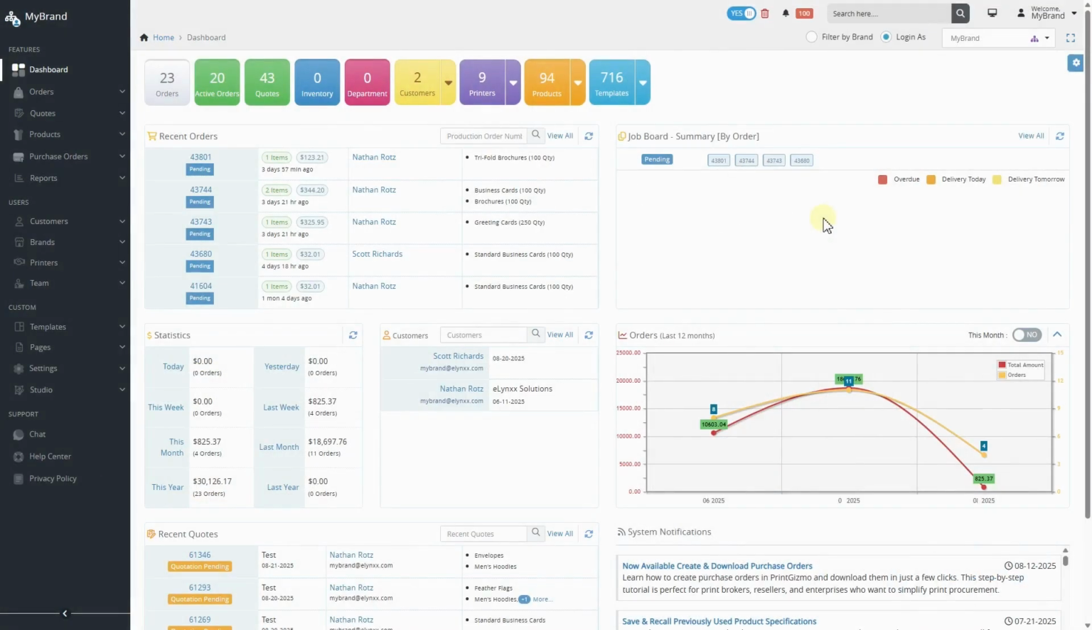Welcome to this PrintGizmo tutorial on setting up a standard product in PrintGizmo. In this video, we'll walk you through the step-by-step process of adding a standard product to your catalog. Whether you're new to PrintGizmo or just need a refresher, we've got you covered.